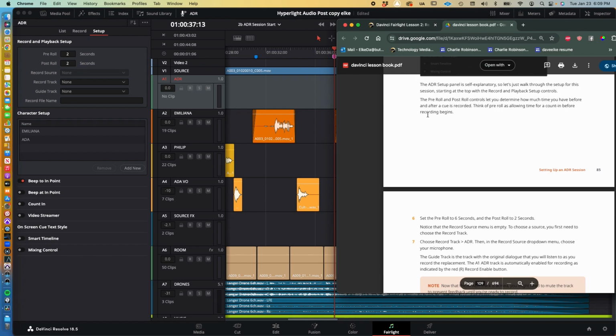The ADR Setup panel is self-explanatory, so let's just walk through the setup for this session, starting at the top with the Record and Playback Setup controls. The pre-roll and post-roll controls let you determine how much time you have before and after a cue is recorded. Think of pre-roll as allowing time for a count-in before recording begins.